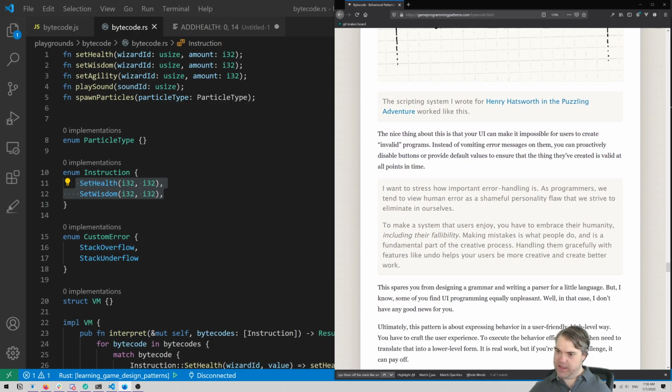Okay. The nice thing about this is that your UI can make it impossible for users to create invalid programs. Instead of vomiting error messages on them, you can proactively disable buttons or provide default values to ensure that the thing they've created is valid at all points in time.